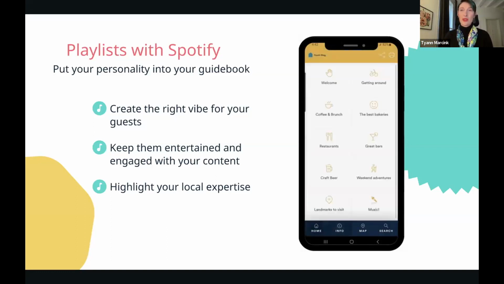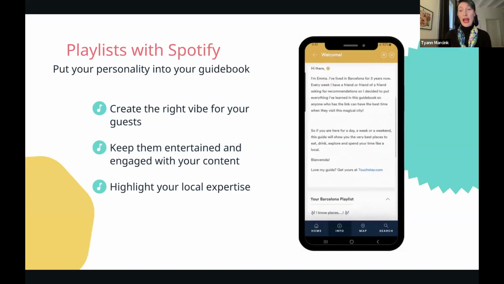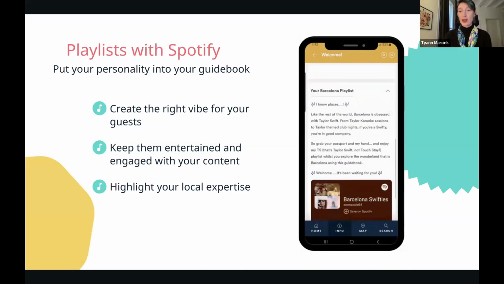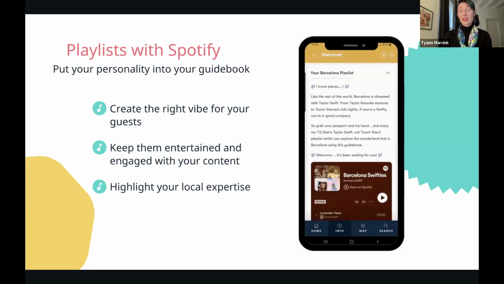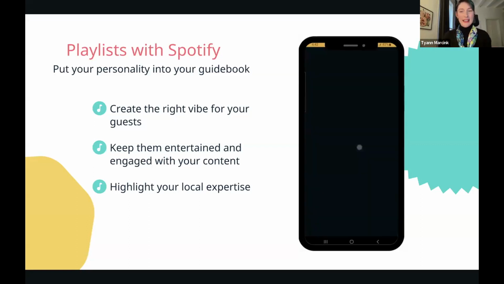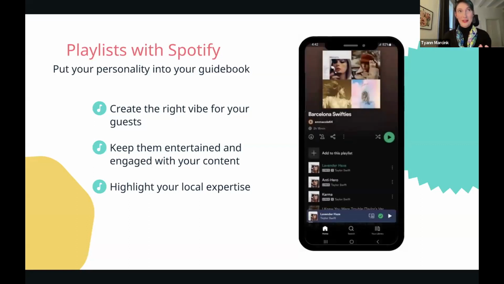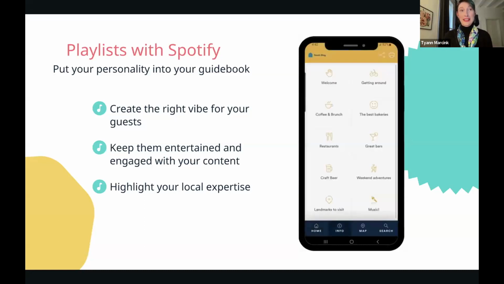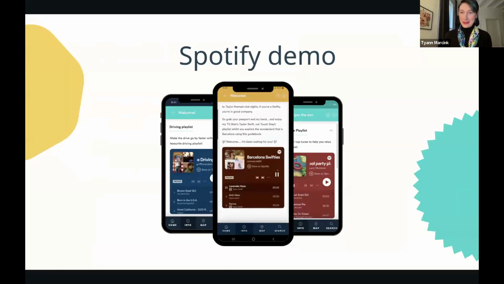Another thing you can also do with this is you could share a playlist from a local artist or an act that is coming to town during that season of the guest stay. This shows off your local expertise, and really it's something that you're not going to get from a faceless rental or a hotel. It's a really personable way of interacting with guests, and it takes a couple of minutes for you to do. It's super easy. And now I've said that, I'm going to give you a little demo.